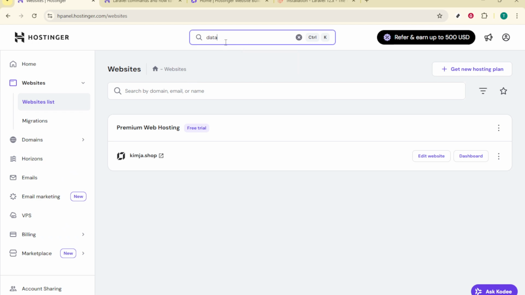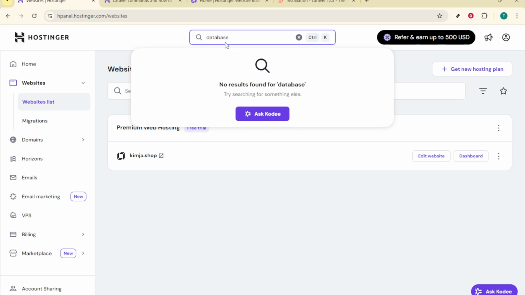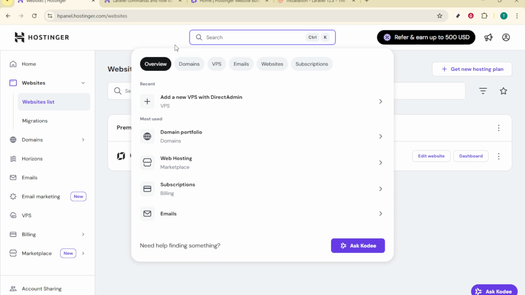With your database in place, access the File Manager from hPanel. Open up the public_html directory. This is the section where your website files will reside.